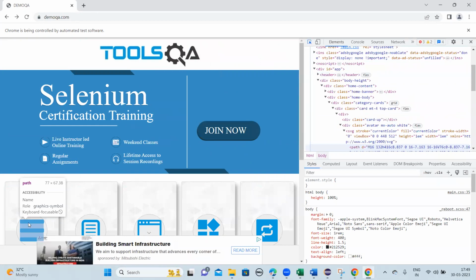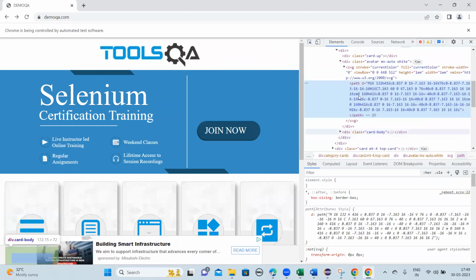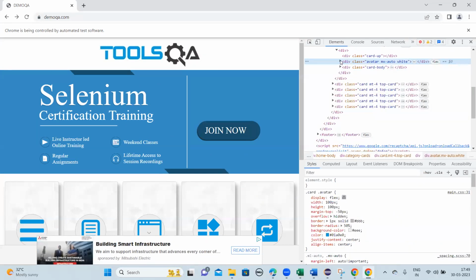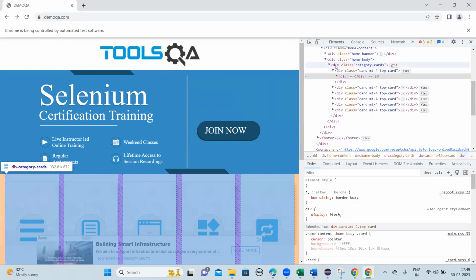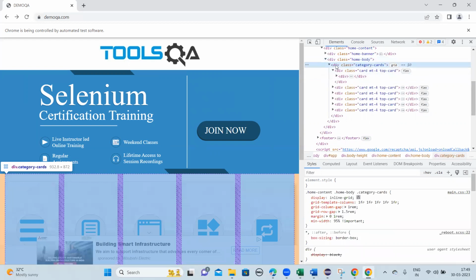Guys, see here, I selected this button for this element. If you observe this, I will explain, try to understand. See here, these are the list of all cards. If I select this particular element, guys, all of you are able to see my screen, right?